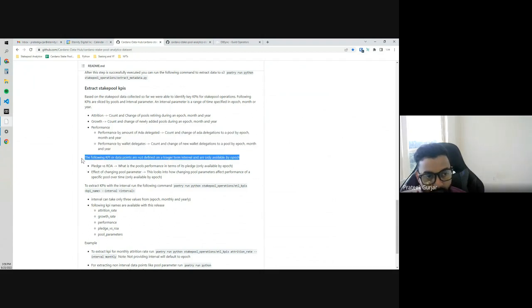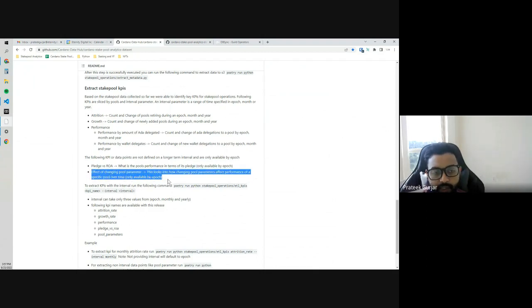Another set of KPIs or data points that are not defined in terms of a longer interval and only available by epoch are pledge versus return on asset. So it defines basically what the pool performance is in terms of its pledge. Again, this is only available by epoch. And then there are KPIs or data points that talk about the effects of changing pool parameters. So it's basically a data set that defines the changes a stake pool operator has performed on a pool, and then what the performance of those changes was.